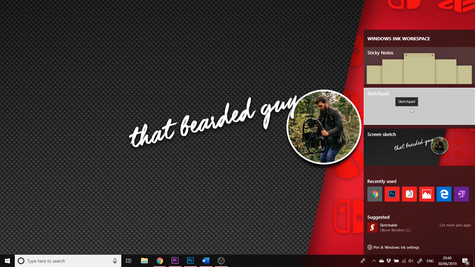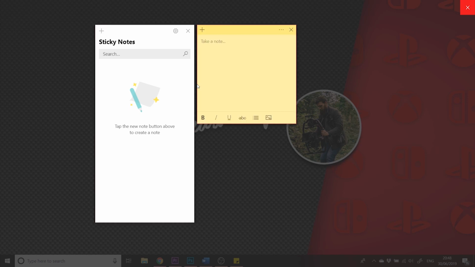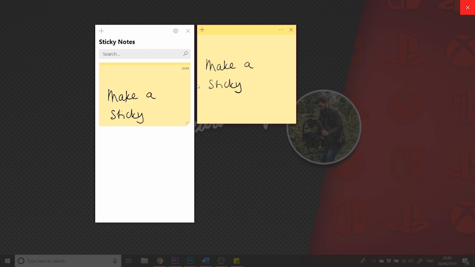So some of the software that's intrinsically installed in the computer, let's start off by having a look at the sticky notes. This gives you the feature where you can simply handwrite a sticky note, and then just like the yellow post-it notes that you have, you can just scribble a little note there. So make a sticky note.